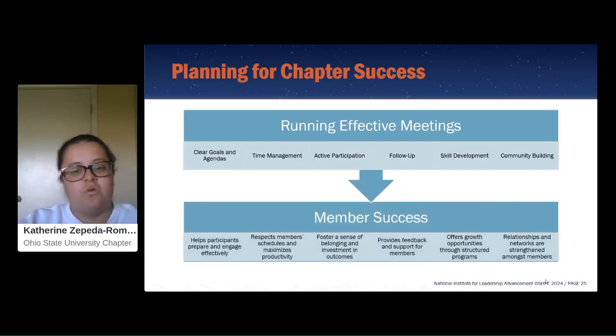So all of this will aim to our members being successful in the way that it helps participants prepare and engage effectively. We also respect members' schedules, and through this, we maximize the productivity of each event. We foster a sense of belonging and investment in outcomes. We provide feedback and support for members, offer growth opportunities through structured programs, and we allow them to have an environment in which they can build relationships and networks and strengthen those amongst each member.